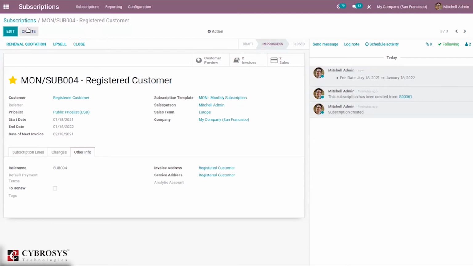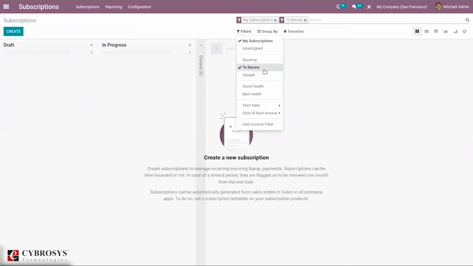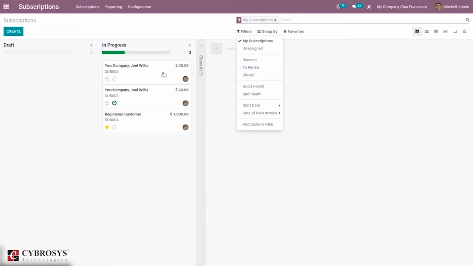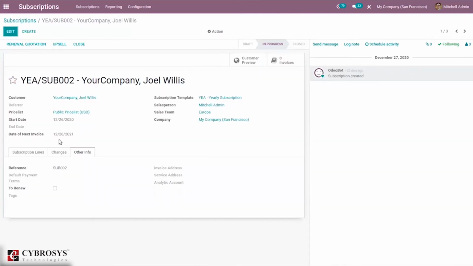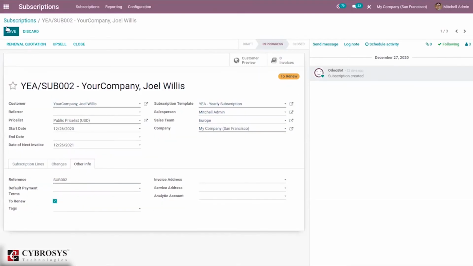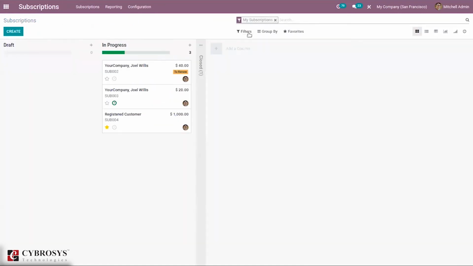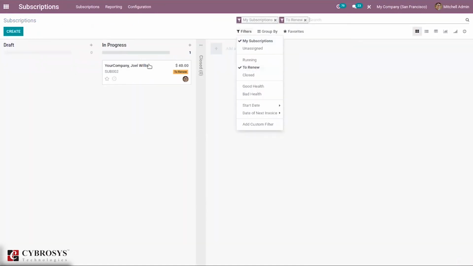And when you come back to subscriptions, here we can see option to filter this. So we can see the subscriptions to renew. So there are no subscriptions to renew. So when you just open one, and here when you mark it as to renew, you can see if you filter to renew, you can see that subscription to renew. So it is so easy.